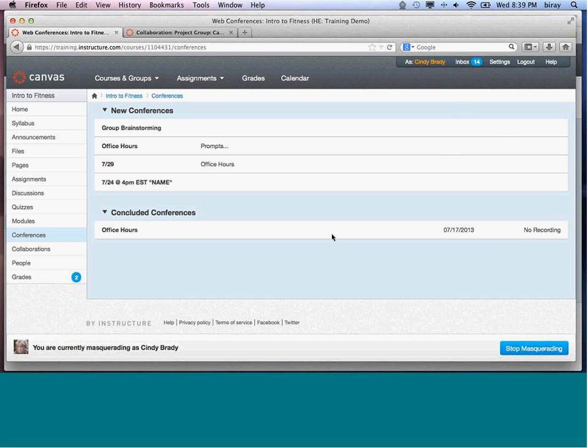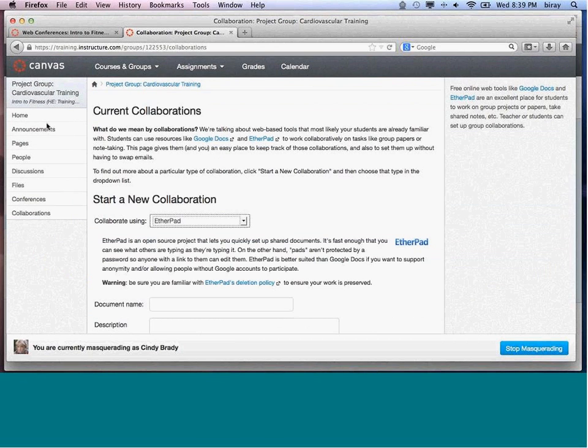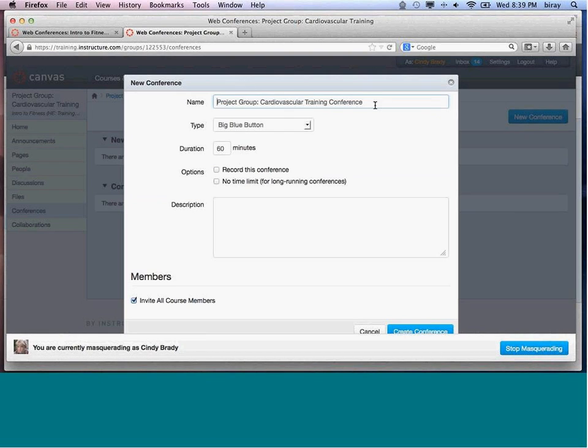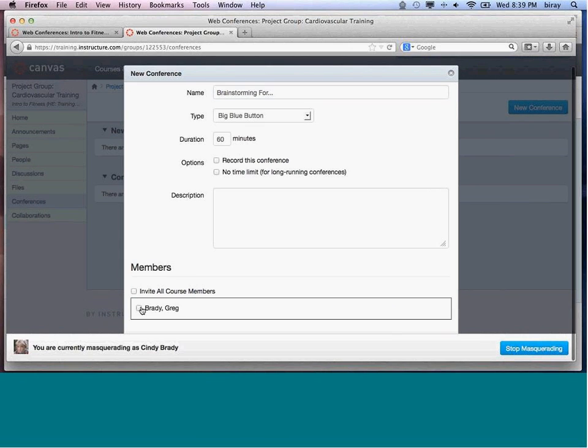You can create conferences in the course site here, but if they go into the home page of their project group, notice that they have a button here for conferences. And within this group, they can create conferences about some brainstorming ideas for their project. They can record this conference if they want to or not, depending on who's coming. And underneath it, the members that they'll see are the members in the group.